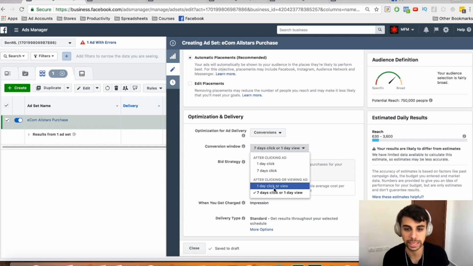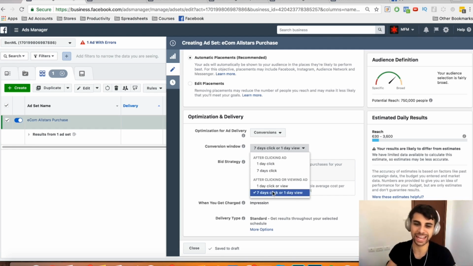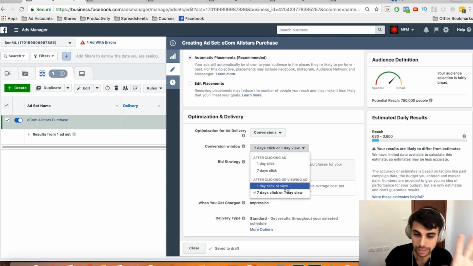So to not overcomplicate things, in a nutshell, you should usually optimize for a 1-day click if your product is more of an impulse buy, and a 7-day click if it's less of an impulse buy. But honestly, even though we've tested both of these with millions of dollars in ad spend, we haven't really noticed that big of a difference. I'm just telling you this so you know what it is. But we try to stick to what I told you, just because it makes more sense to us.